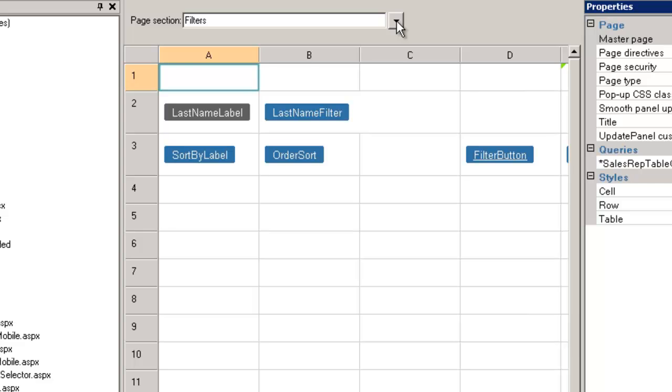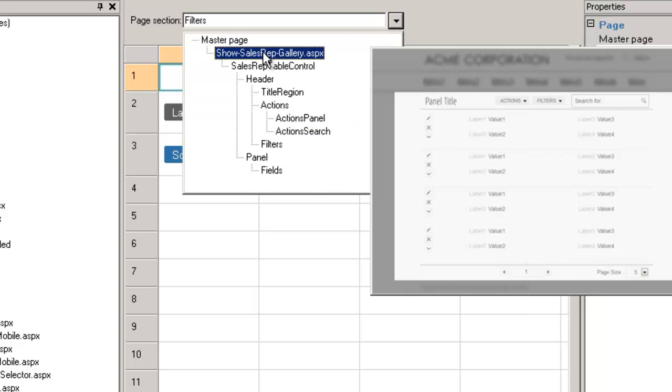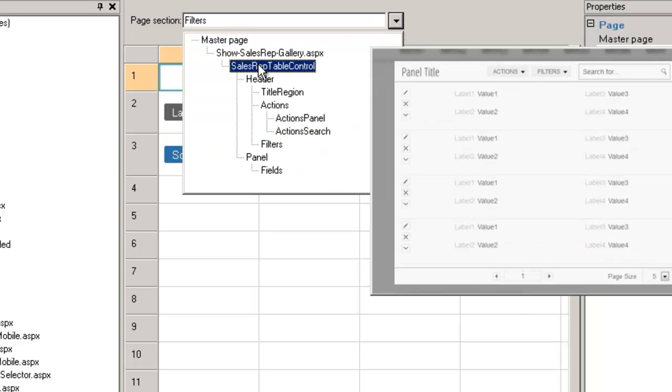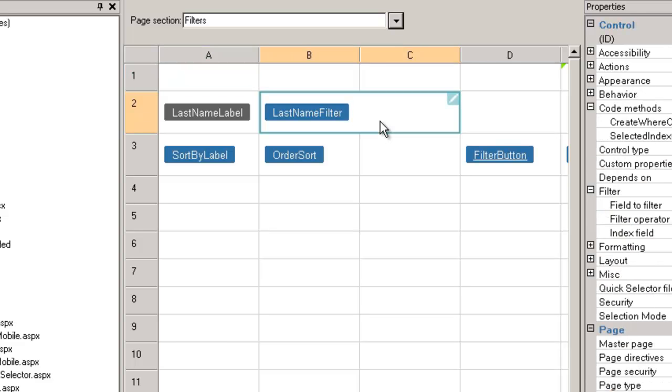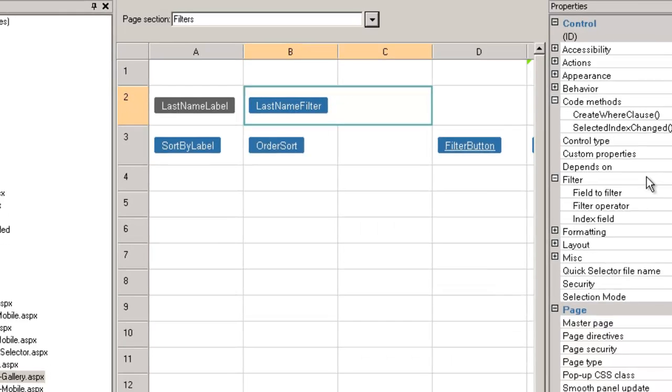In our sales rep table control, every table control provides filters. So if we go to the filter section, we'll see that the records can be filtered, and filters usually need data to provide you with selections. Here, the last name filter is, in this case, a quick selector.